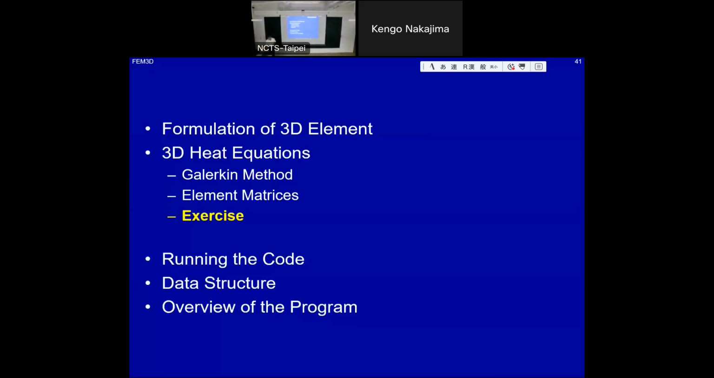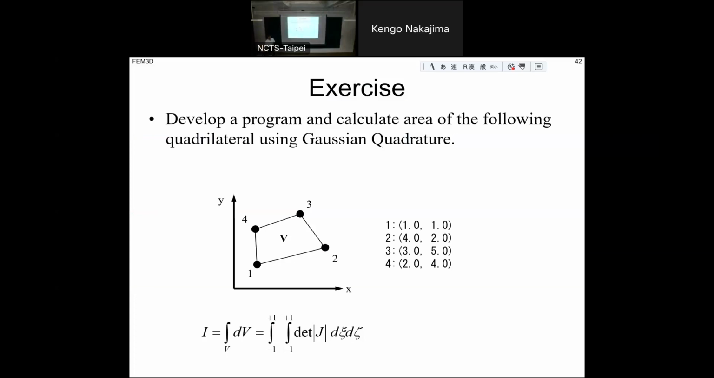Okay, before going to the actual program, let's do an exercise in order to understand the Gaussian quadrature. Please develop a program and calculate the area of the following quadrilateral using Gaussian quadrature. This is the target quadrilateral element, and these are the coordinates.